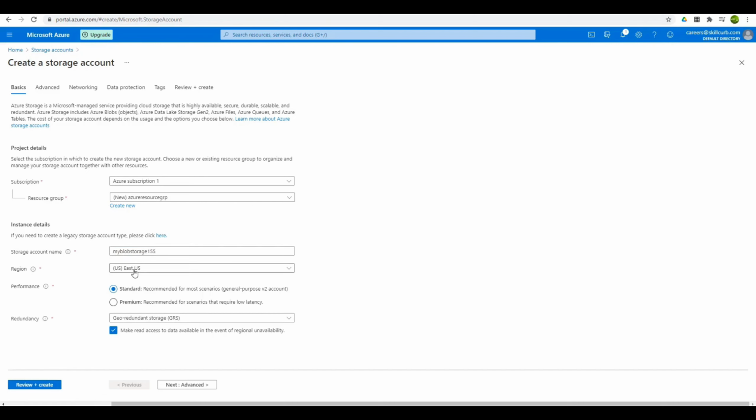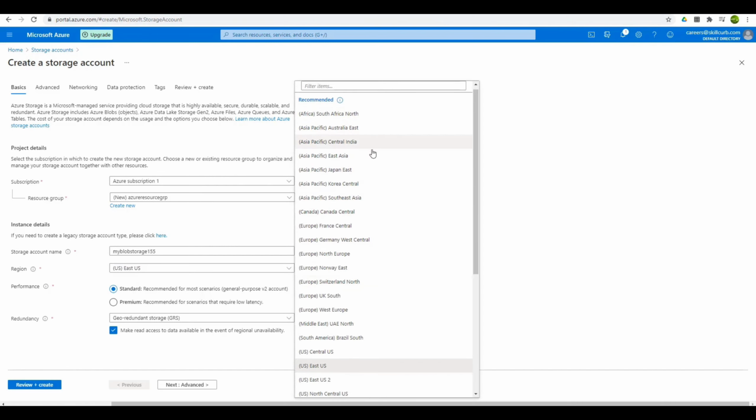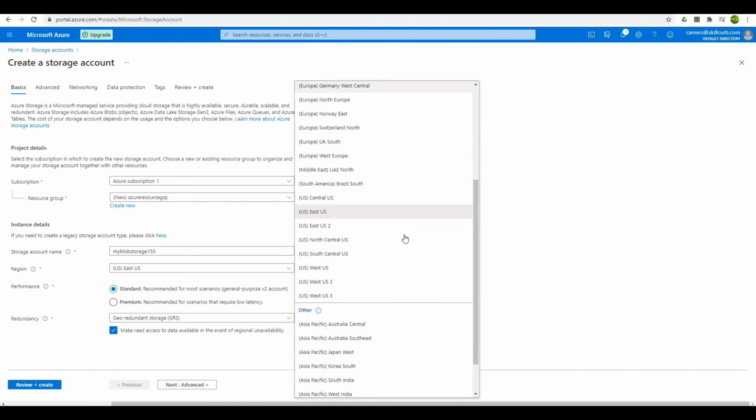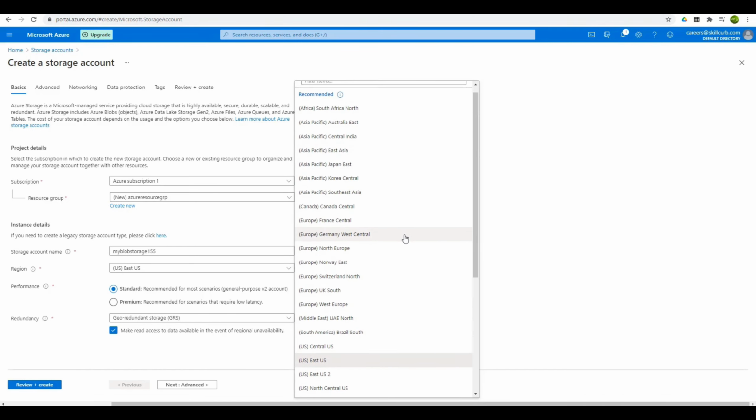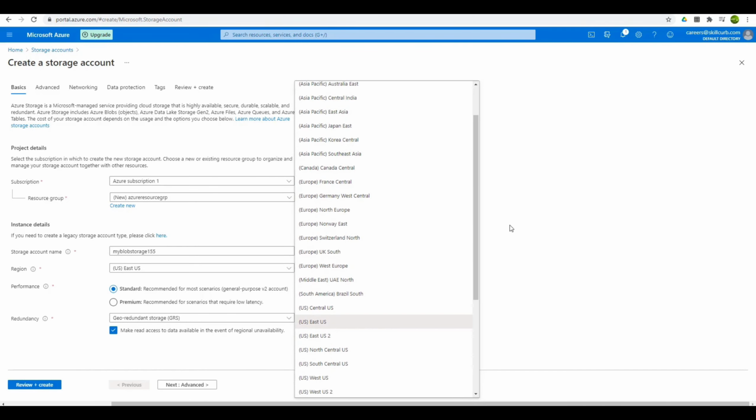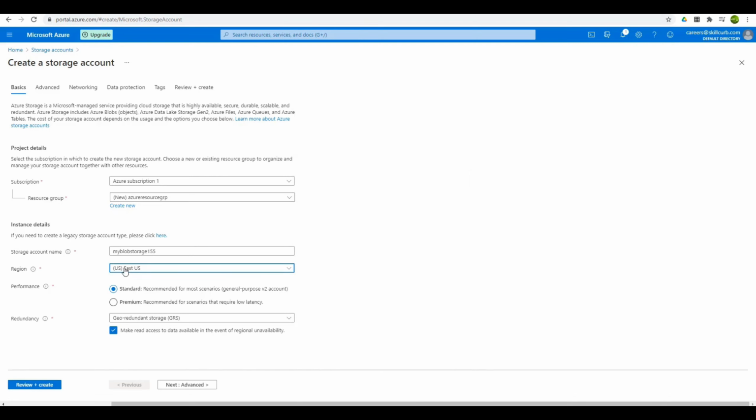And then you need to select the region where the storage will be managed. So you have all these options for the region selection. You can select any one of them depending on the location nearest to you. I would prefer going with the US East option. And then there is an option for the performance type. We have standard and the premium option, and I will stick with the standard option. The redundancy option will be the geo-redundant storage for us.